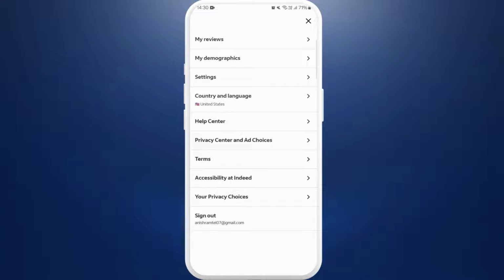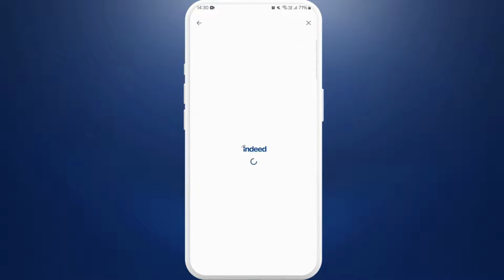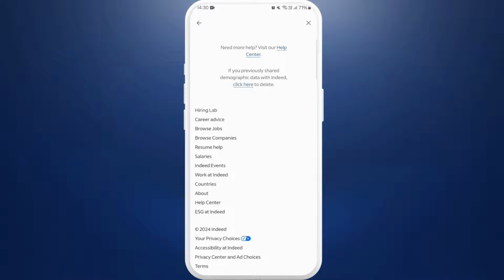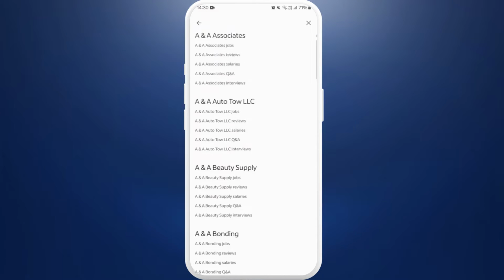So what you can do is, you can go to this My Demographics option, tap on it. Once you're in this page, if you scroll down, here you'll find different menu options. You can see the option Browse Companies, tap on it. Here you will see different list of the companies.